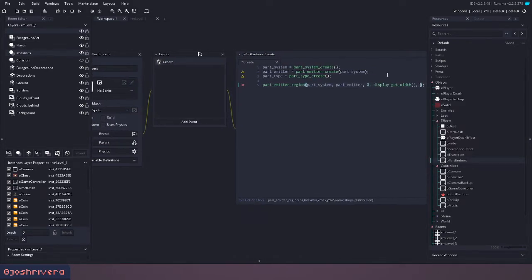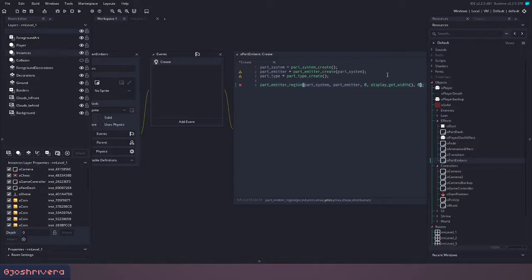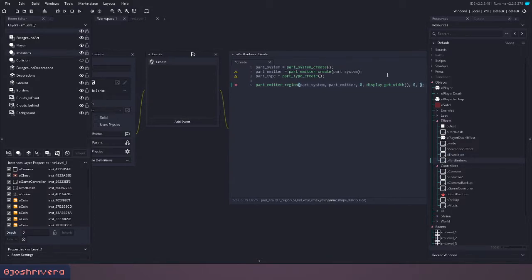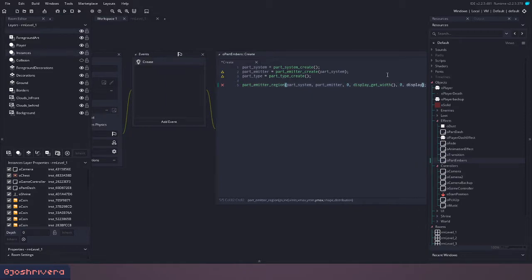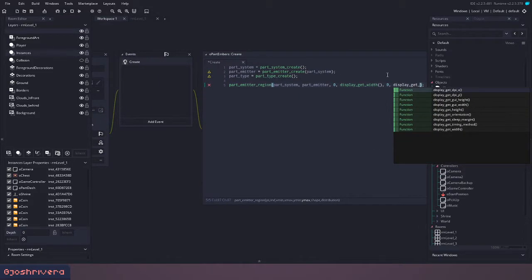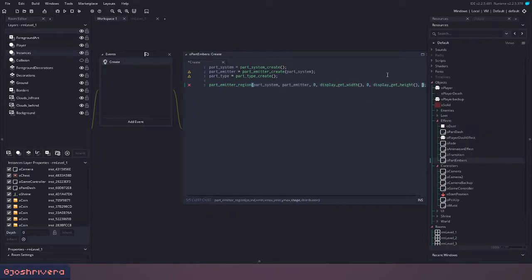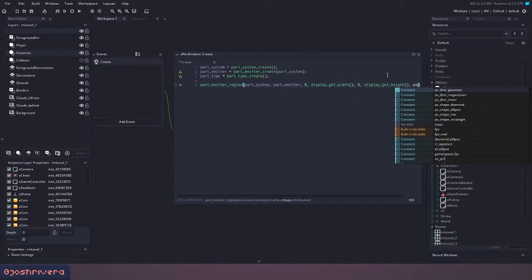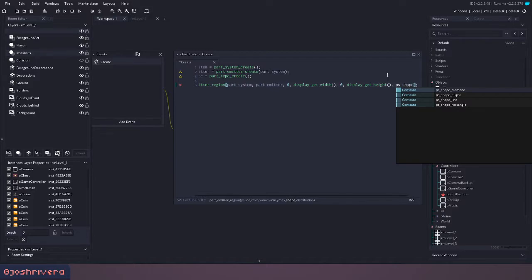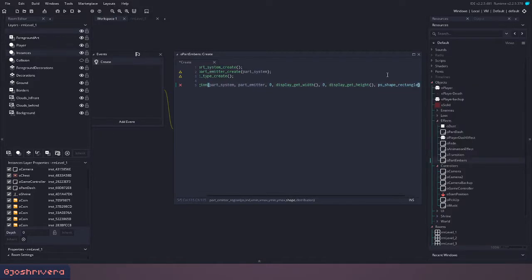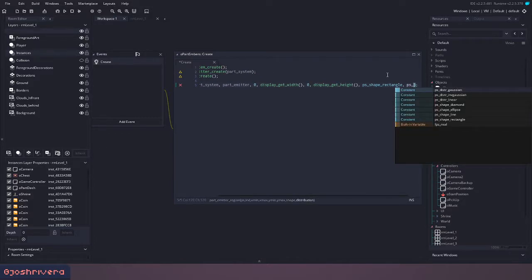Here I'm just defining the region for this particle. I want this to be across the entire display window. This is the shape of the particle that I want. For me, it's kind of like a rectangle. And this is how it's going to be distributed.